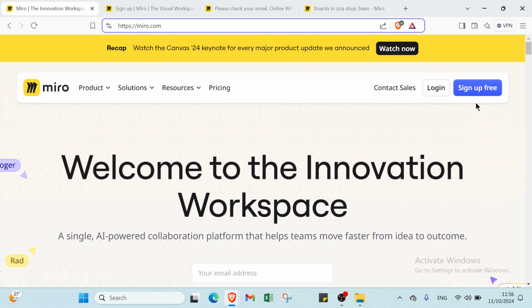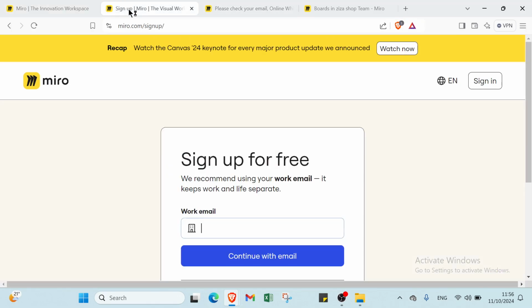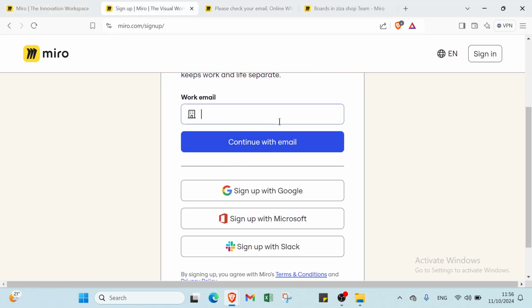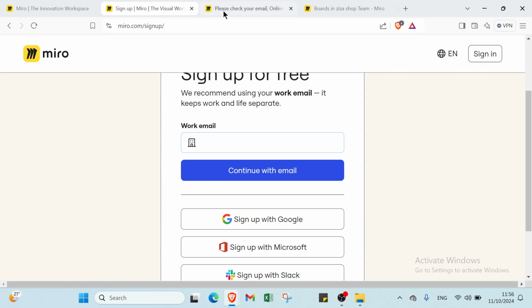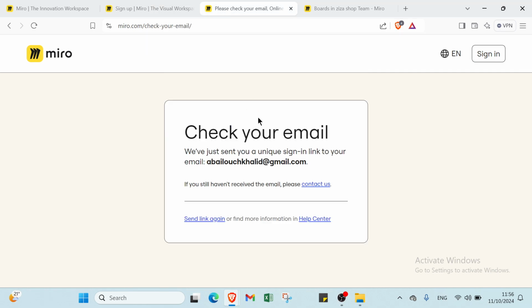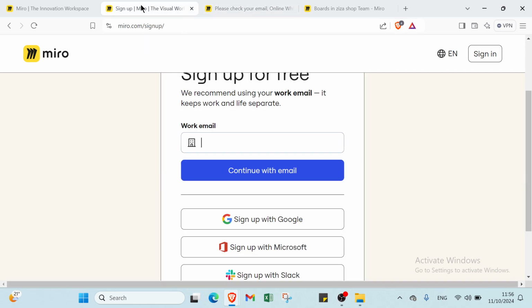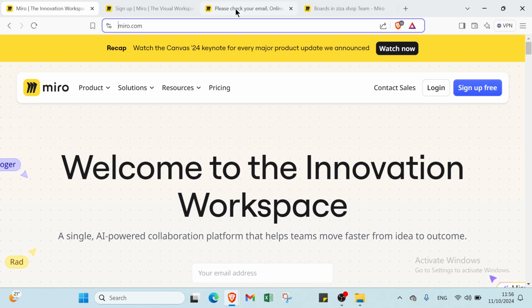So you have firstly to click over sign up for free and you'll find this page. You have to write your email address and click continue, and you have to check your email address and then just answer some questions.